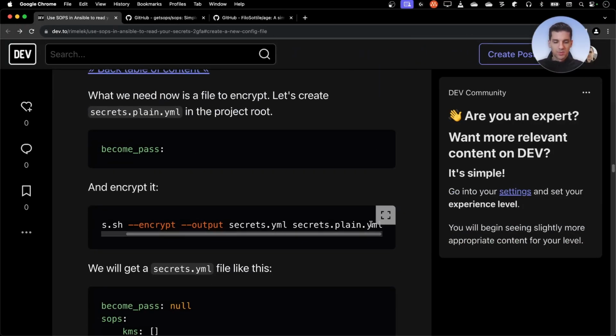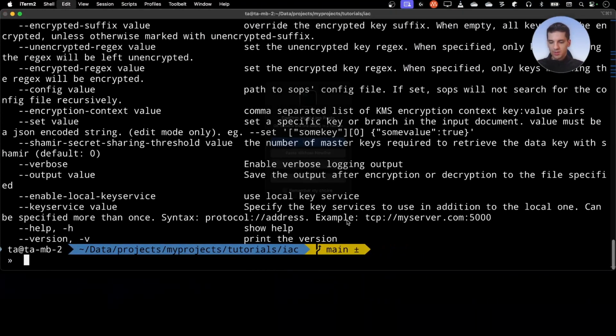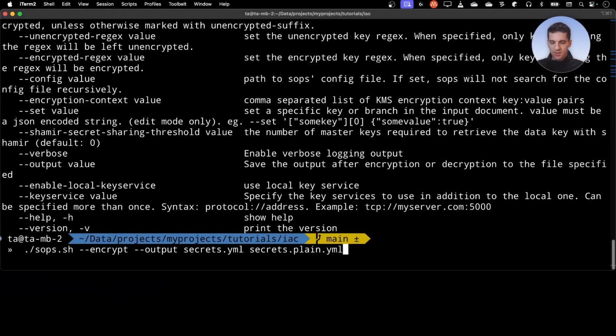But now I want to encrypt the plaintext file, and this is how we can do it. Let's copy this command from here to the terminal. Yes. So we will use the wrapper script, and we need the encrypt flag because we want to encrypt the file, which is still plain text. And we will use the output parameter here, and its value is secrets.yaml, which will be the output file. This is what I will generate as a secret. And the last argument is secrets.plain.yaml, which is the plain text file. Let's run it.